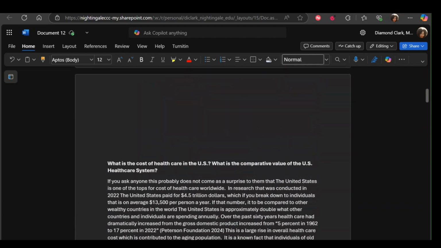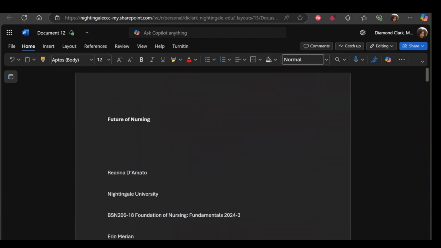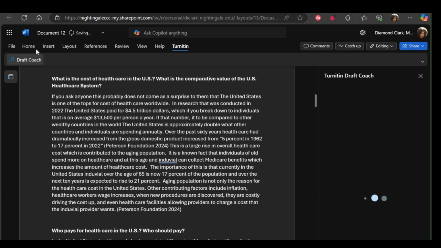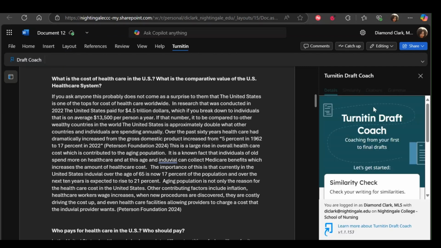I have an example here where the formatting is maintained. We can still see that the formatting is the same, and you are able to then go in and use Turnitin by clicking on the application there. Once you click the button for Turnitin, you want to go here to Draft Coach. Again, this is an AI companion service. Here we are again being asked to use our Outlook email to grant us access, and then from there, the Turnitin Draft Coach AI companion service has been activated.